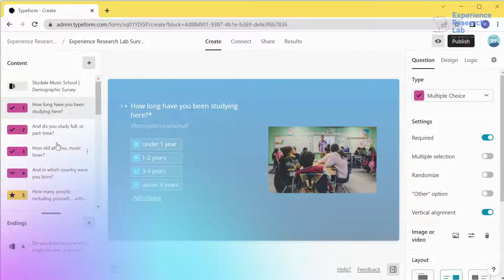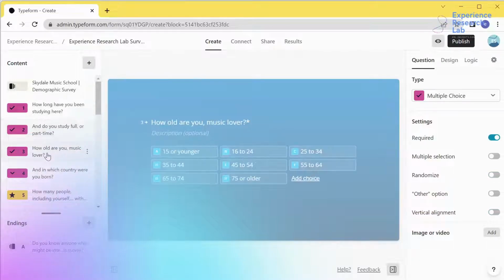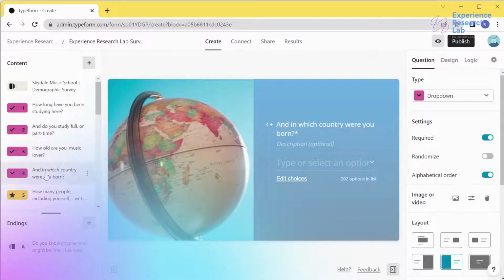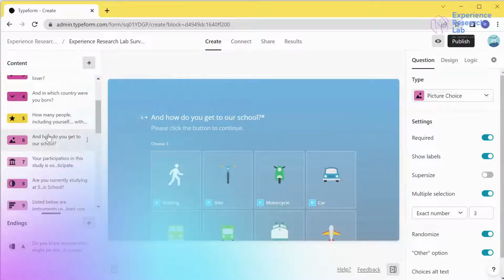So question 1, how long have you been studying here? Question 2, do you study full-time or part-time? Question 3, how old are you, music lover? Question 4, in which country were you born? Question 5, how many people, including yourself, live at home with you? And how do you get to our school? That's question 6.